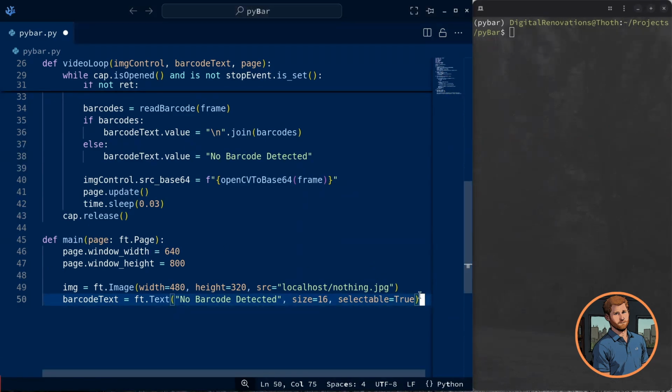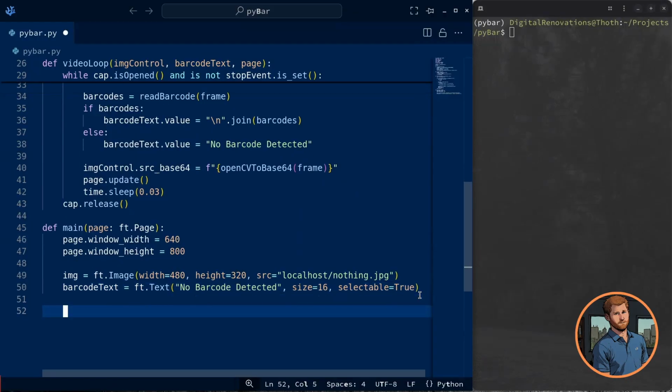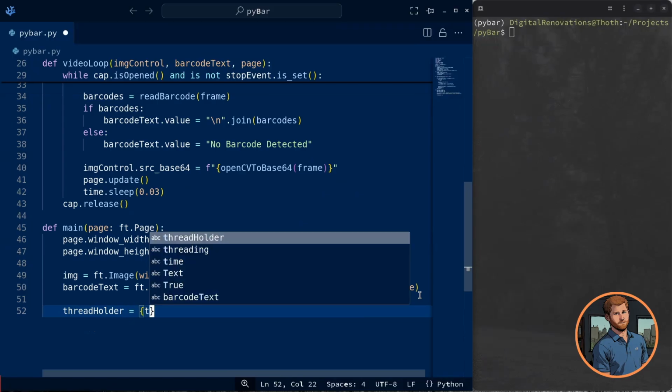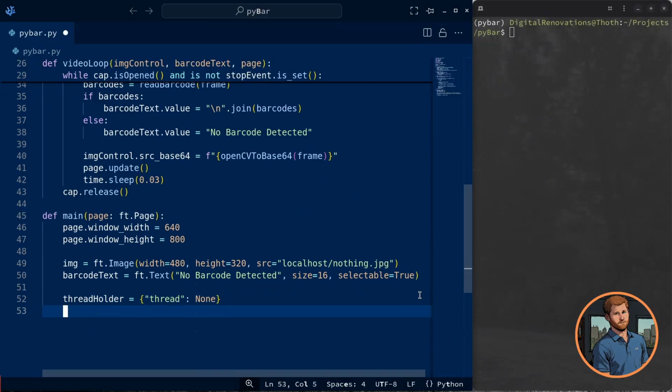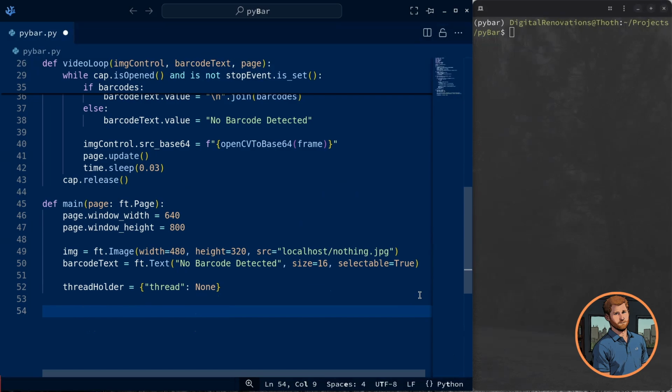Now we've got our barcode text set. What are we going to need next? Let's create a dictionary that's going to hold the camera thread ready for us. So we'll go thread holder equals thread none, and then we'll create a function in here for starting our camera.